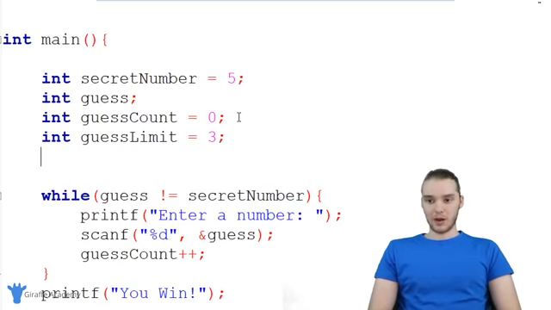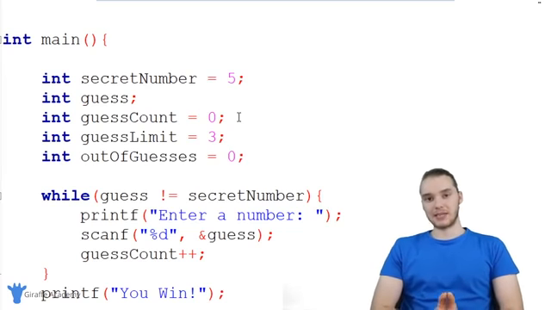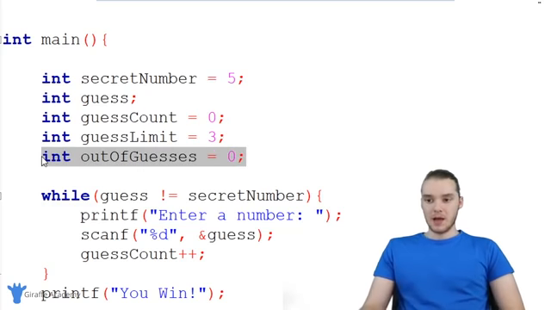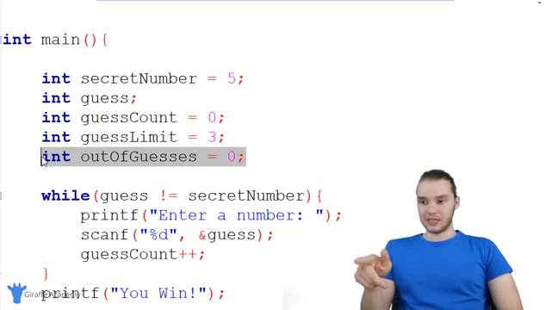And finally, we want to create one more variable. This is also going to be an integer, and I'm going to call it out of guesses. I'm going to set out of guesses equal to 0. Out of guesses will basically tell us whether or not the user has any more guesses. This might not be super clear right now, but keep following with the video and you'll see how this comes into play. This is actually going to be really important.